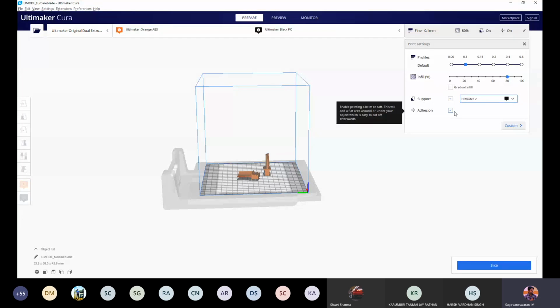Can I proceed to the next step? Yes, sir. So once you have done this, now you can open a file. You can go to this arrow at the corner.